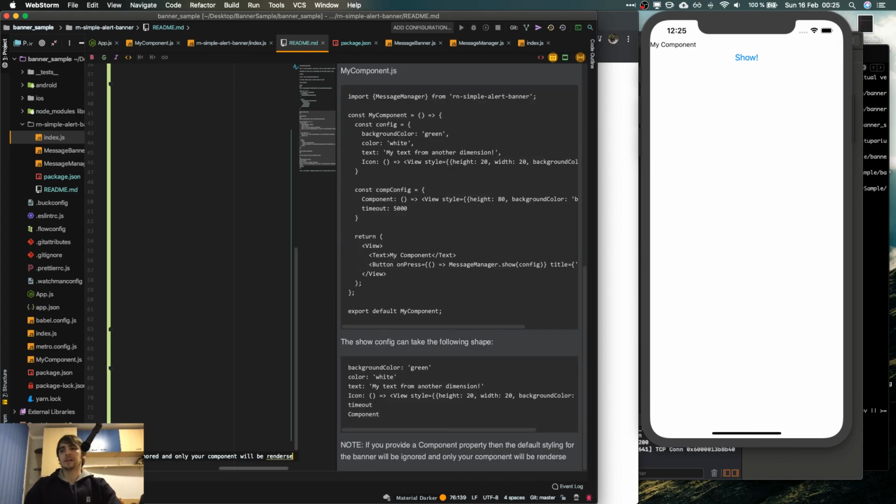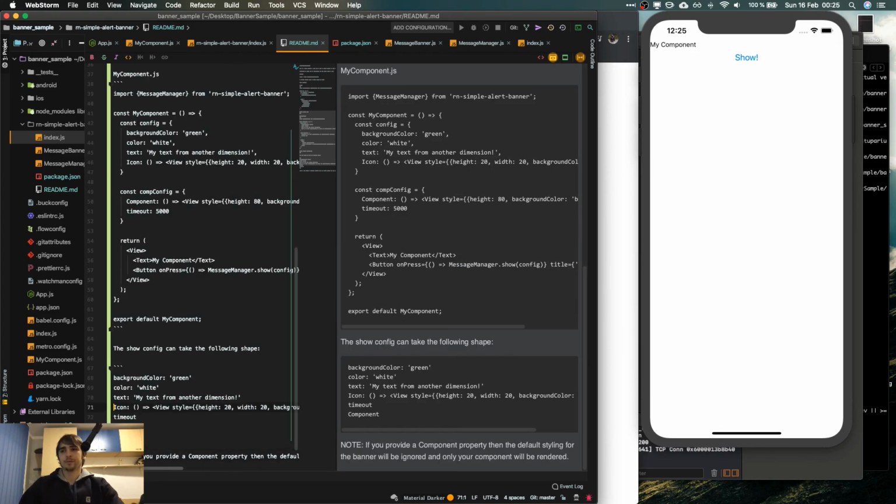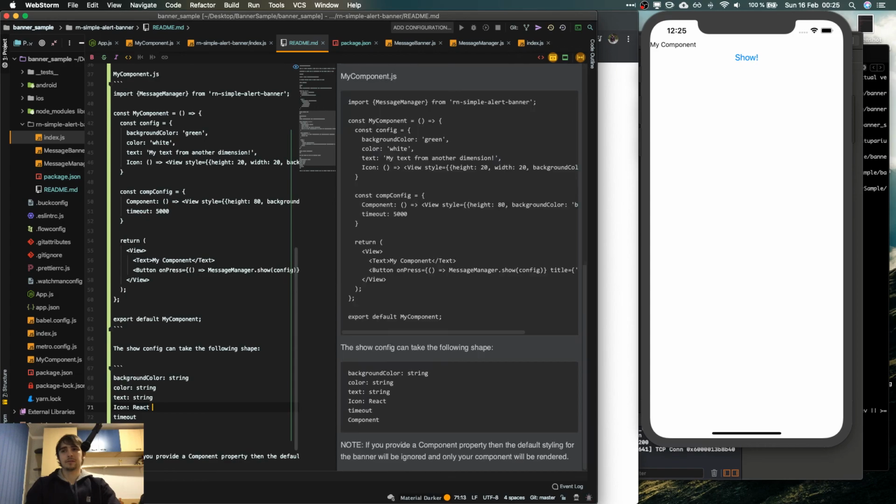Cool. Okay, so background color can be a string. Color, again, string. Text, of course, string. The icon has to be a React component. So basically a function. Okay.